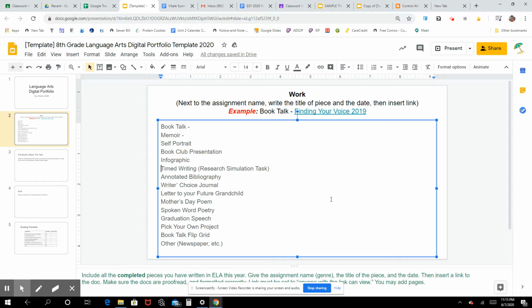Usually we tell you that it's for the teachers to be tested to see the progress that you make. Plus it's also NJSLA practice. So that's what timed writing is. So look for those. Then your annotated bibliography, which you did with your research group also. Your writer's choice journal that you've been working on from home.